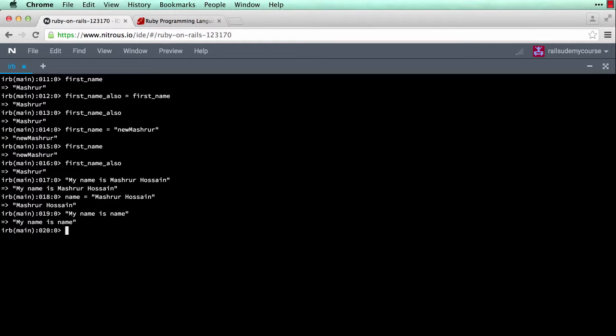This is simple. However, if I did this, my name is pound open brace name. Now what it's doing is this pound open brace name is saying, don't print out pound open brace name. Print out the value of this name variable, which is set to Mashrur Hossain. So let's see what that does. Hit enter. Check it out. My name is Mashrur Hossain. It basically prints out the value of that variable.